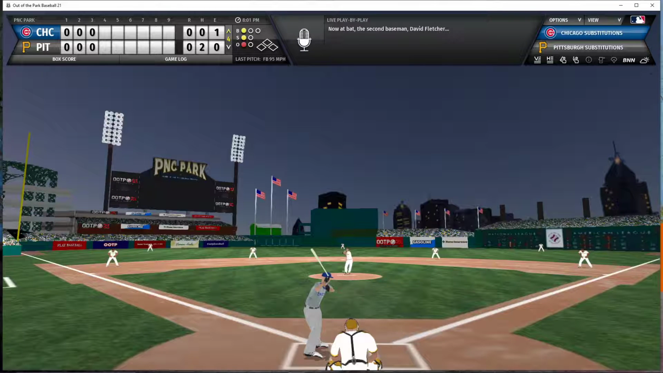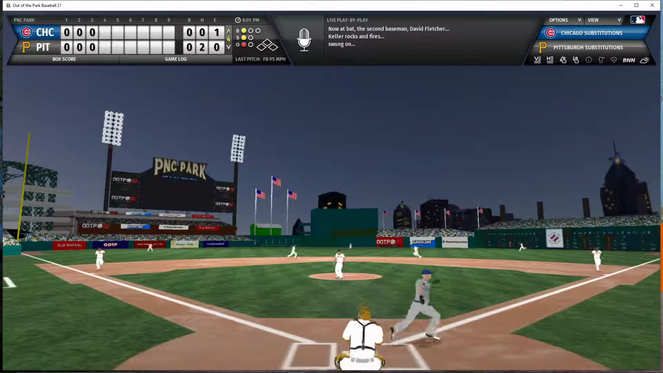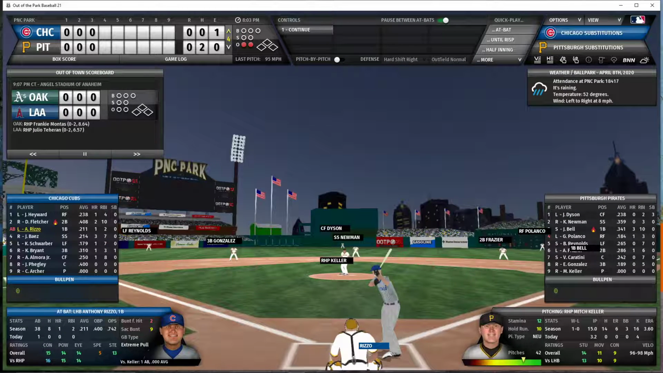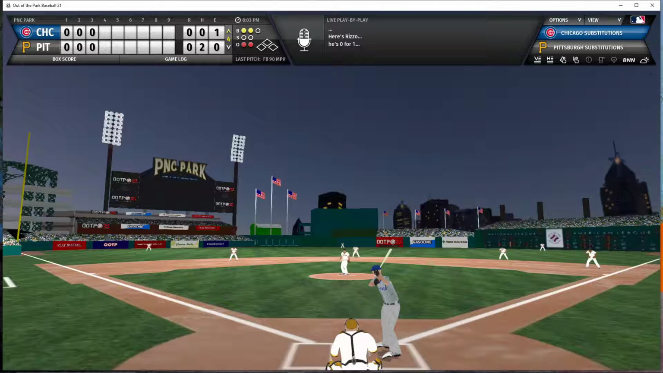Fletcher will now bat with a 1-1 count. Fly ball to center. Looks like this will be a routine play. And the center fielder Dyson reaches up for the catch. 2 down now for the Cubs. Rizzo batting, 2 outs, nobody on. 2-0 count. Here's the pitch. Rizzo is hit.